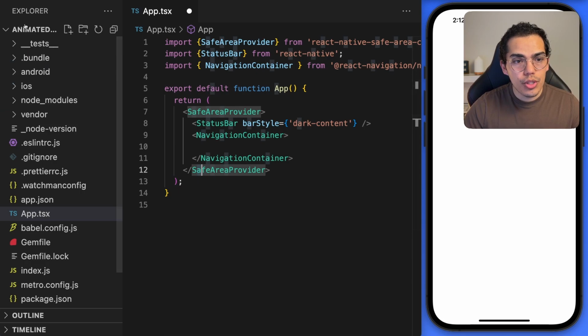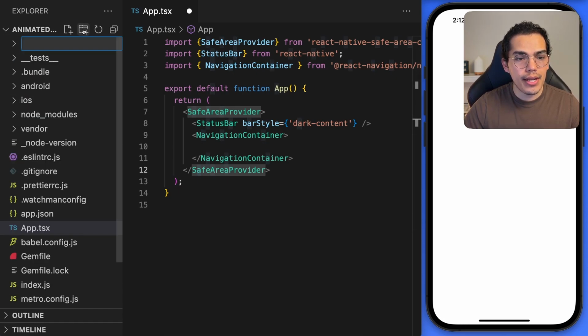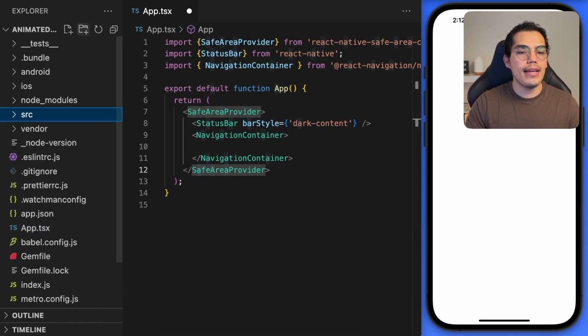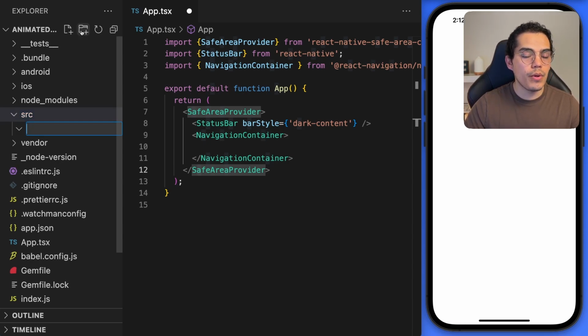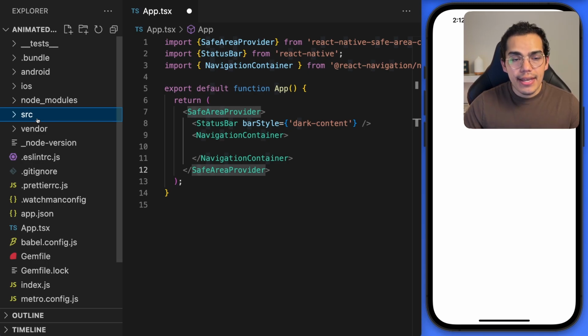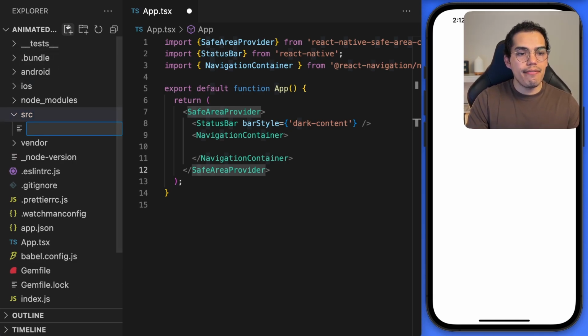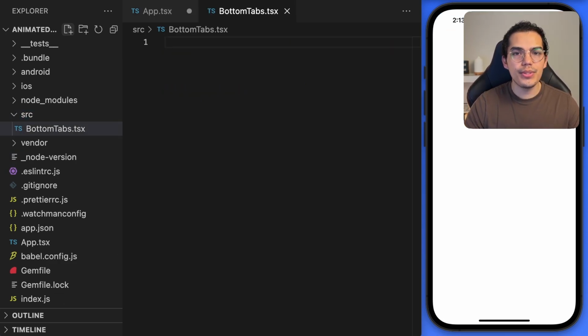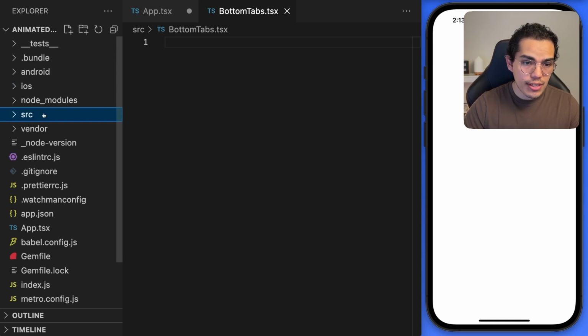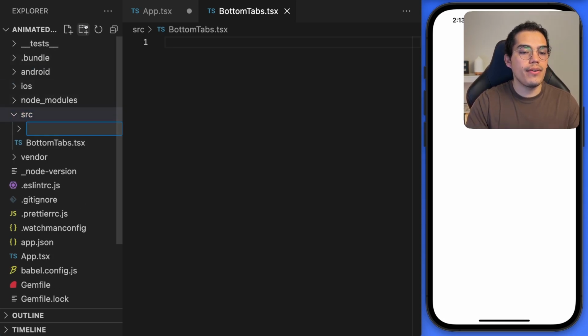Now we actually can start creating the tabs, the bottom tabs. So let's go here to the main folder and create a new folder called source. And inside this folder, we can actually create the bottom tabs. So I'm going to create another folder. And inside this source folder, we can create a file called bottom tabs. So I'm going to say bottomtabs.tsx. And here we're going to have the screens and the tabs that we want in this application. So let's start by creating the screens. Inside this source folder, I'm going to create another folder and call it screens.